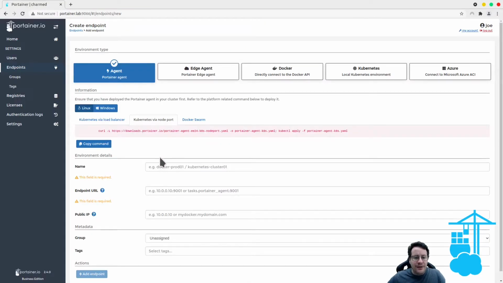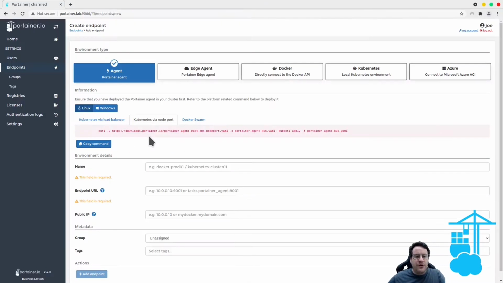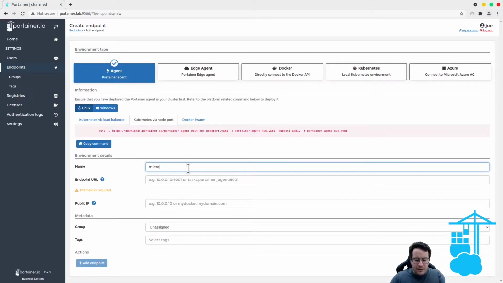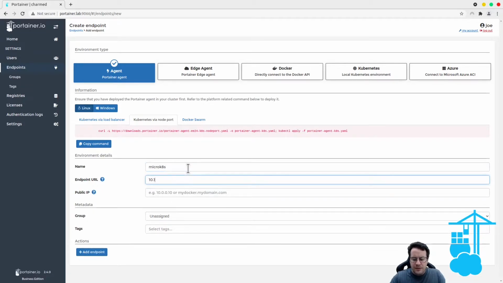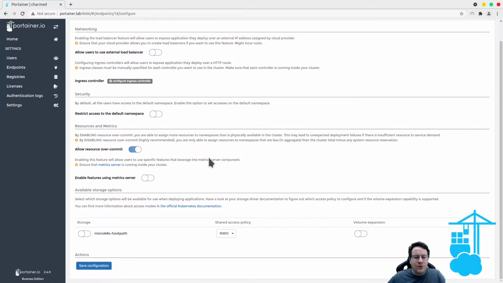And now I'm going to connect this cluster via the Portainer agent to my main Portainer instance here. I know the IP address here is, let's see, 147.14. Okay, so I'm going to call this micro K8s, 10.147.20.14. The port is 30778. When deploying it this way, add endpoint. Okay, successfully added. I will not configure ingress or load balancer, none of this.